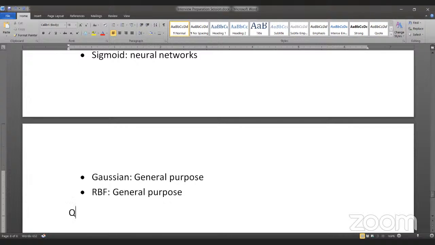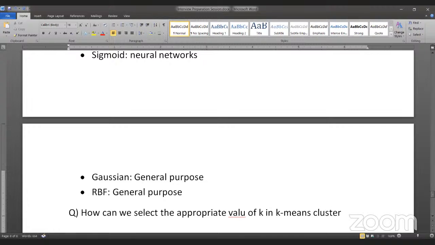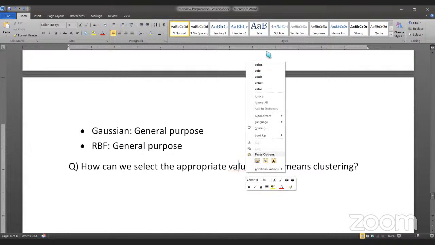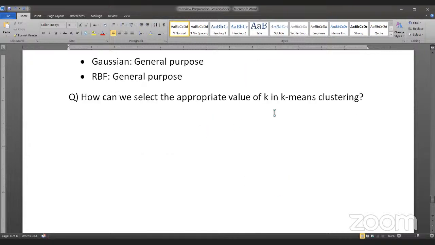Okay, so let's take the next question. How can we select the appropriate value of K in K-means clustering? So how do we select the appropriate value of K in K-means clustering?